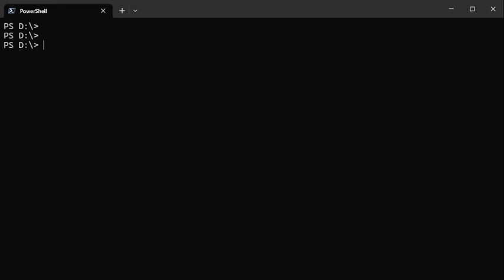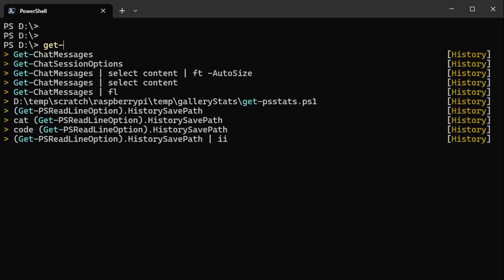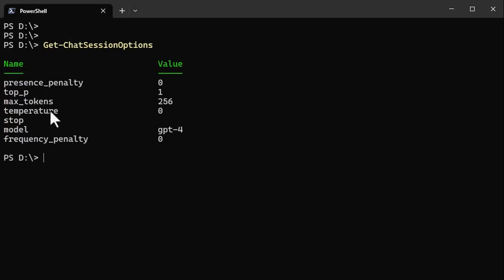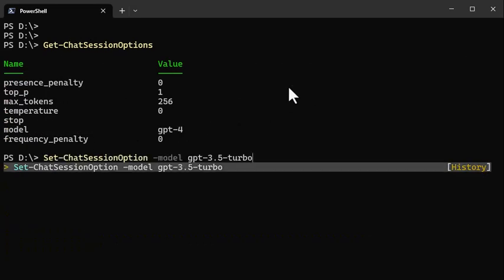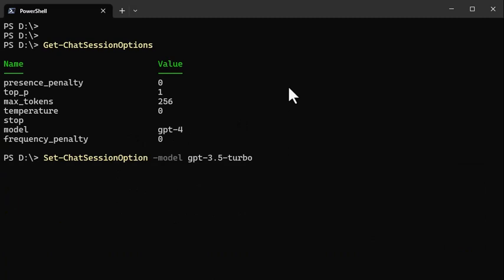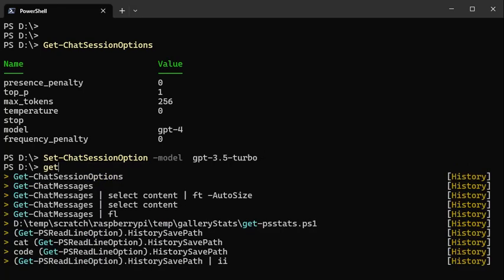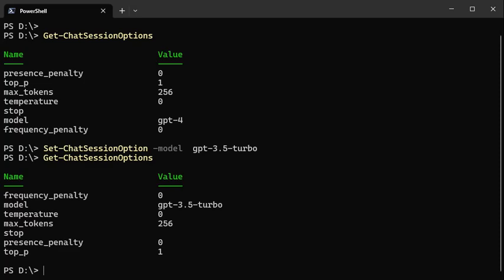And for folks who don't have access to GPT-4, you can do Get-SessionOptions. You can see down here is the model. And that's GPT-4, and I can say set the model to GPT-3.5, and this is a validation set, so you can choose it any way you'd like. And when you look at the options, it'll go to GPT-3.5 Turbo. So if you have access to the previous version, you can make that work. GPT-4, you can make that work.